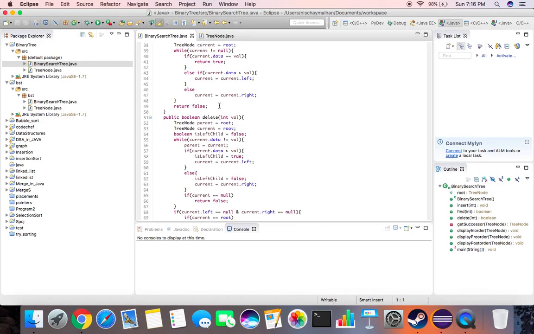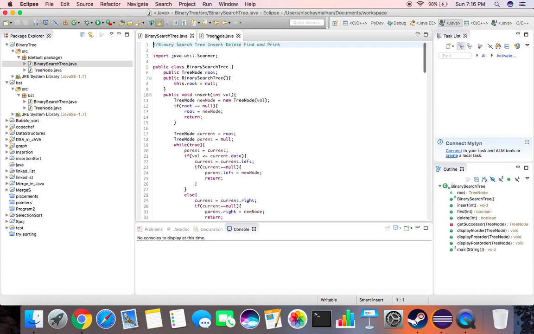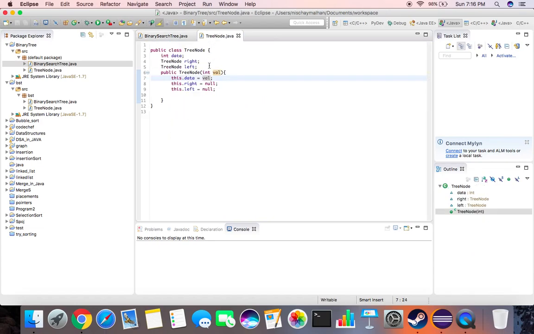Since this is a big code, I'm just going to go through it. I'm not actually going to do a step-by-step tutorial. First, what we need is a tree node, basically a node structure, which will have an integer data value, a right child and a left child. Initialize the right child and left child to null, and data is equal to the value. So this is the constructor.